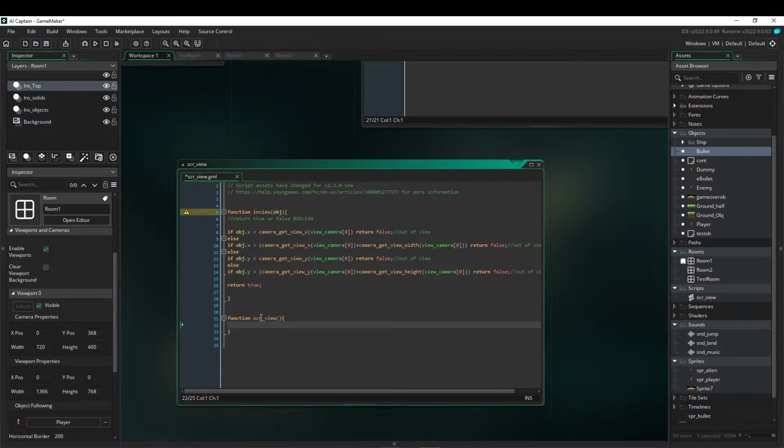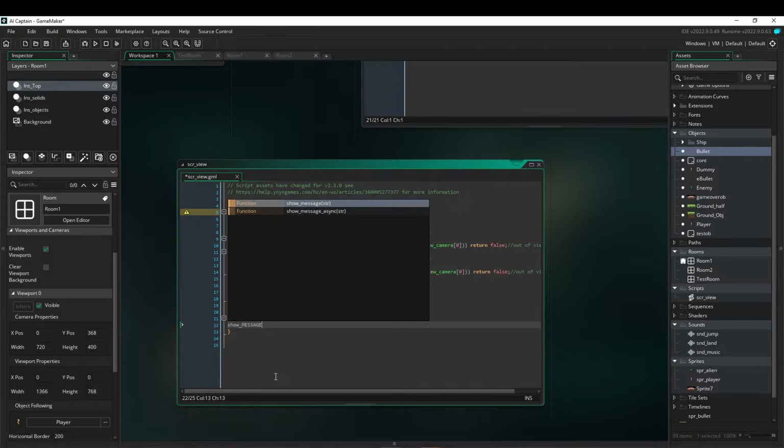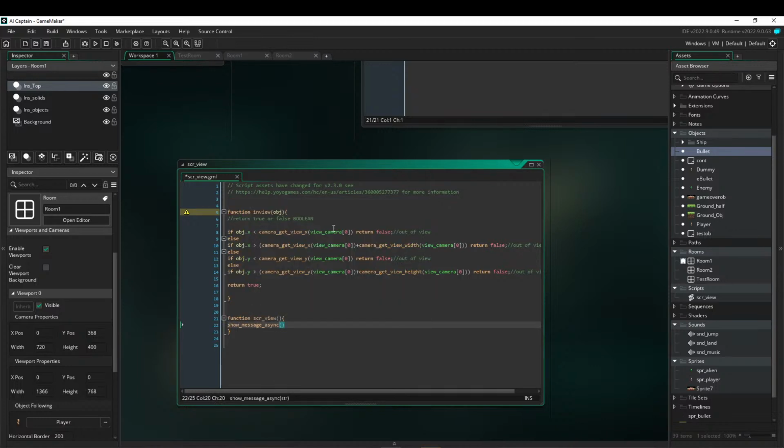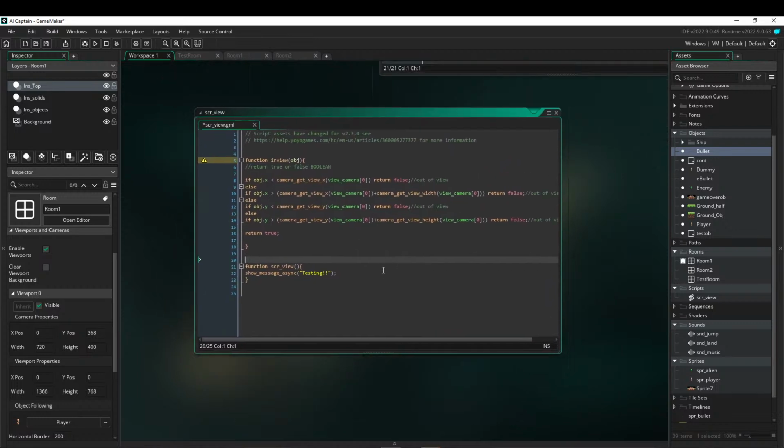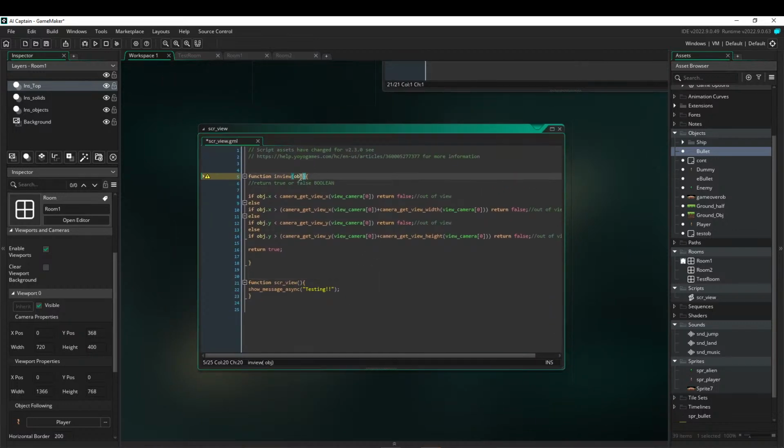So this is our second function, the SCR view. This is for testing purposes, so we're just going to put something like show message async testing. Now how we would use this is we could just call this function as though it was a built-in function by using its name and passing in an object ID.